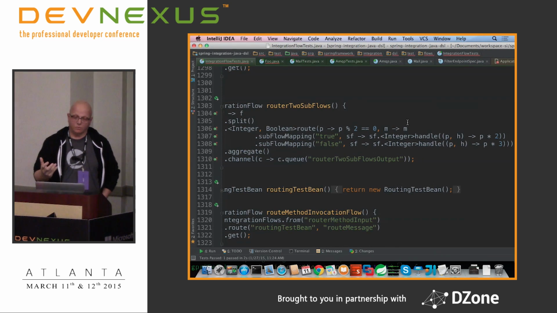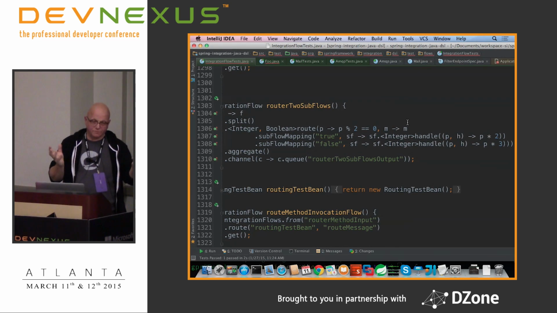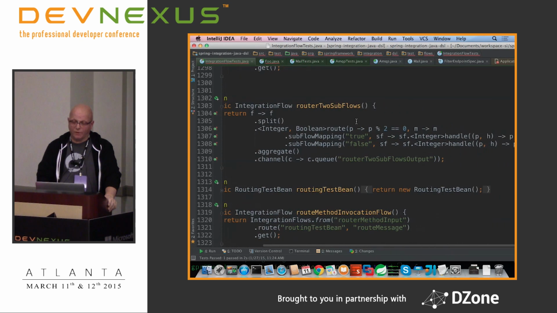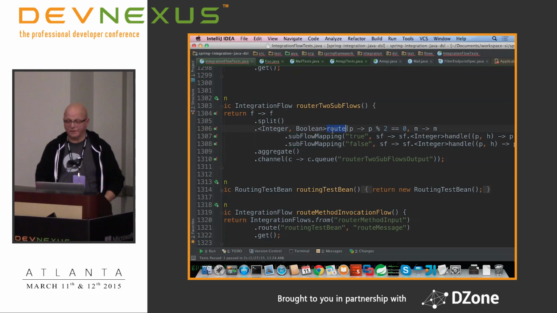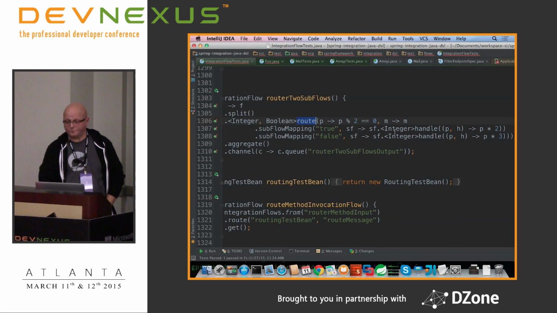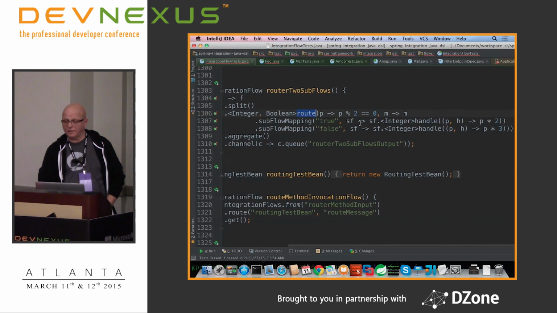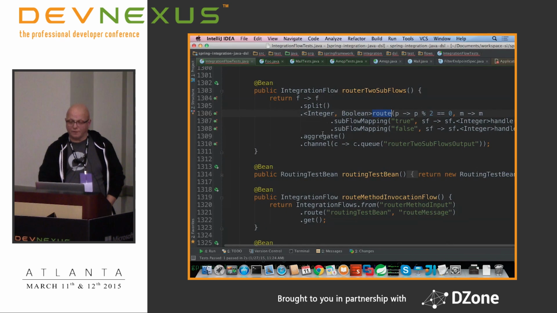In the XML world, when we have a router that routes to multiple destinations, they're separated in the XML file. With the router here now, we can actually add subflows directly into the route. So in this case, we're routing on whether the payload's even or odd, and as you can see here, within the subflow, he's actually multiplying even numbers by 2 and odd numbers by 3, and then they drop out of this flow.